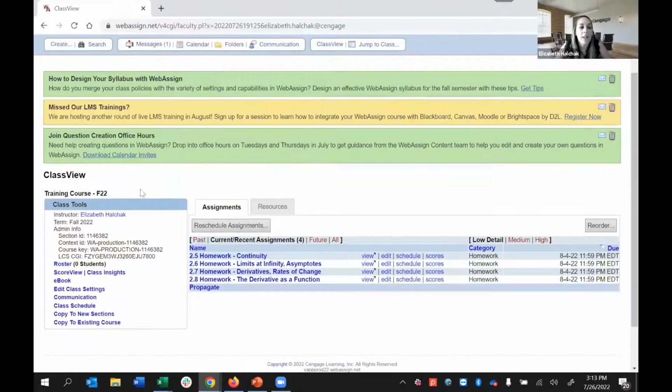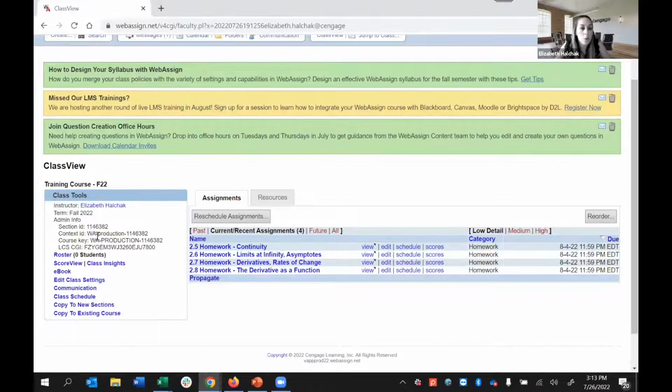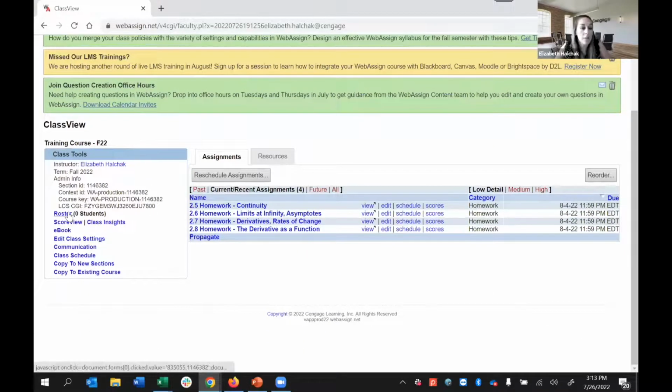Over here on the left-hand side underneath Class Tools, you'll see your roster information. So this will start to populate as your students register into your course. Score View and Class Insights are tools that you can use to monitor student performance, and we'll take a look at those a little bit later on in the session. You can access the ebook, edit your class settings, as well as adjust communication settings. I'm going to jump into those here quickly.